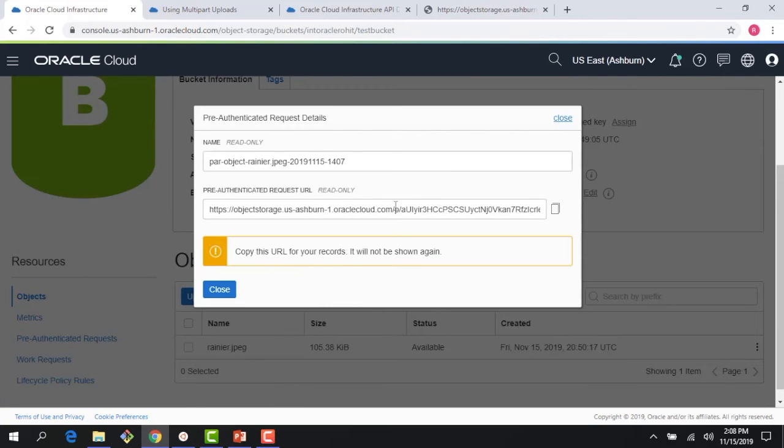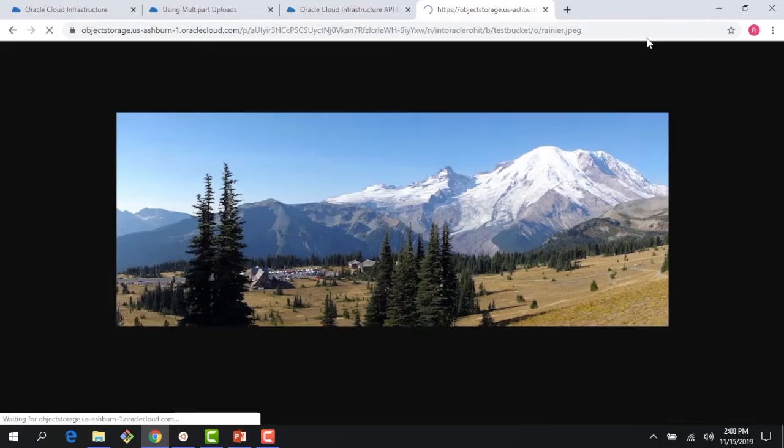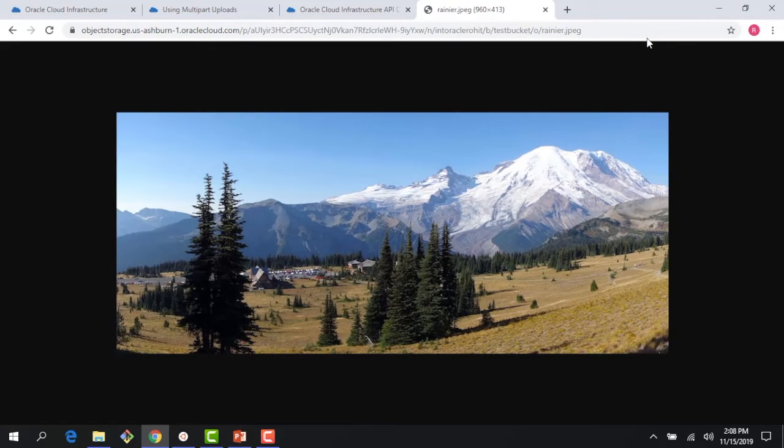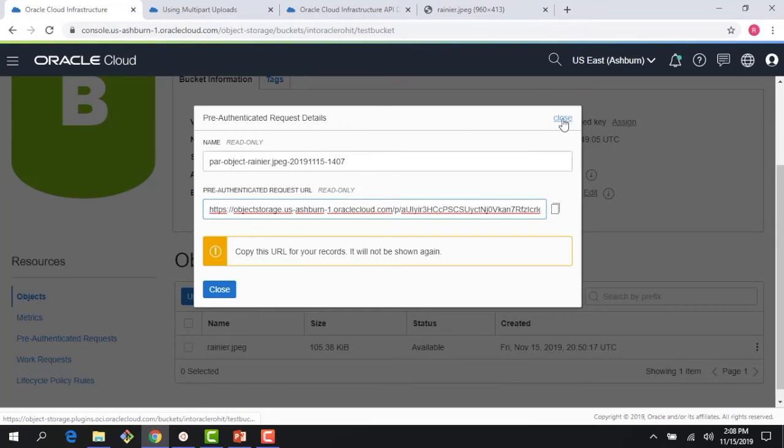And now I need to copy this link because it goes away after that. It's not shown again, for security reasons, right? So I copy this, and I go back to the link I had earlier and paste this new link. You can see the part where the pre-authenticated request comes in, with this slash p, everything which follows after that shows that this object is now being accessed using a pre-authenticated request. So there you go, right? I can see my object here, the Mount Rainier picture I had uploaded earlier.